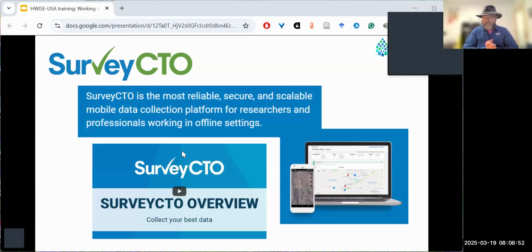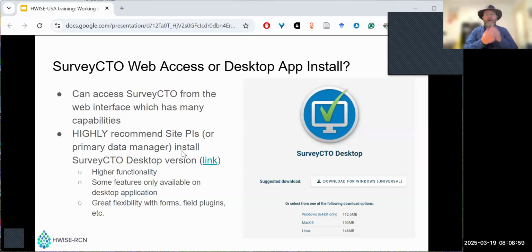In this case, the survey among high-income countries. So we use SurveyCTO. Now, I highly recommend that you install the desktop app. I'll say you can access SurveyCTO just from the web interface. So any web browser and you have your SurveyCTO account set up, you can access anything you need from the web browser, or pretty much anything you need.